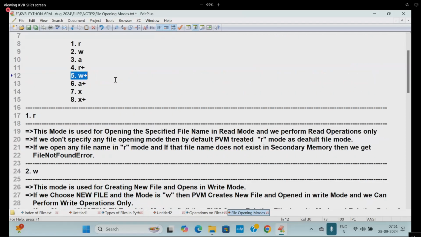W plus. For example, today I am reading my records. After reading 20 records, I immediately want to write one more record. Which mode will I go for? R plus. W plus says: I wrote some data, 20 records I wrote today by opening, and I want to read those 20 records. I'll go for W plus. You need not open it again in R mode separately. Are you following me?